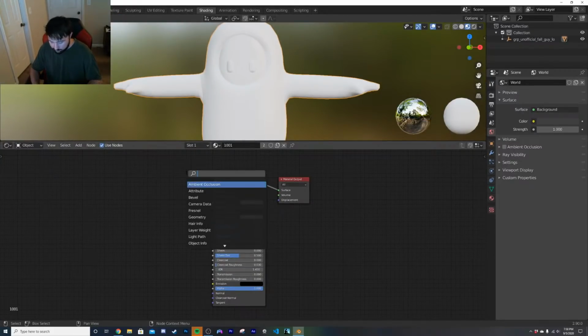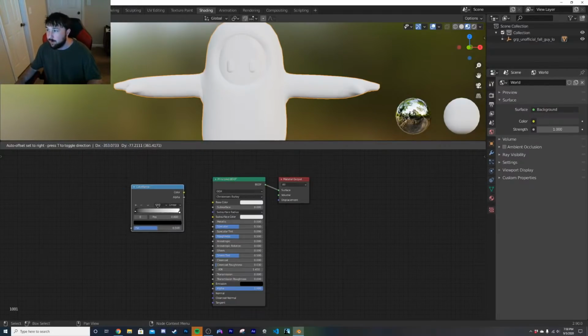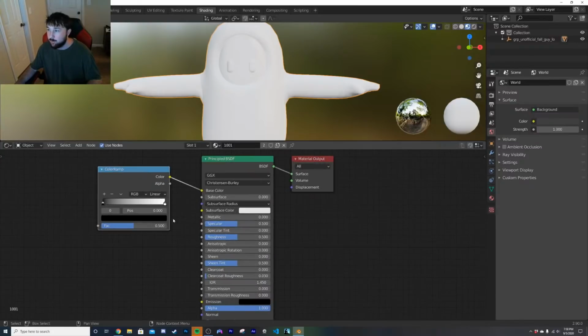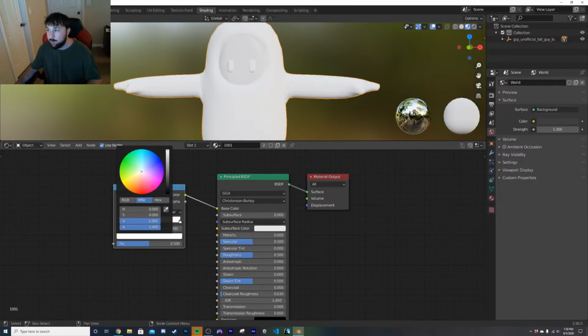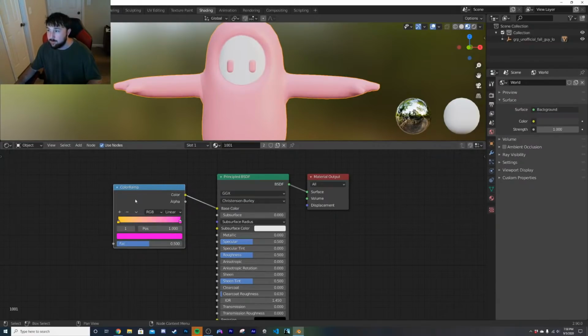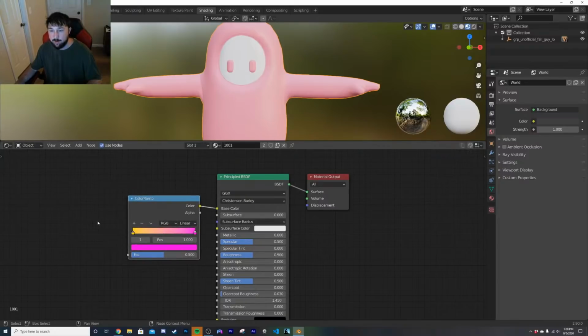So we're going to go through a couple ideas, start basic, and work from there, because, you know, got to get ideas. So first off, got to get a color ramp, and what two colors do I want to work with? I'm going to go with a yellow, and I'm going to go with a pink. These are the two colors I'm going to work with for my fall guy, and I might go crazier than that.